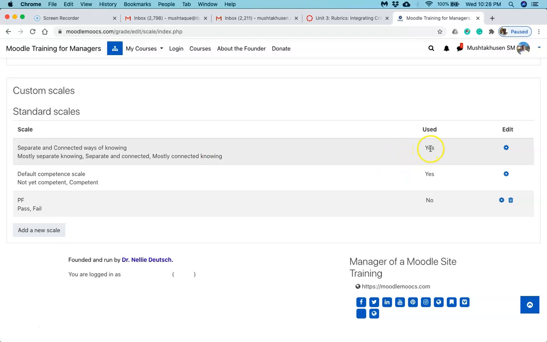So it is used, yes, and if you want to make any changes, you can click on edit and make the changes. Now if you look at the default competence scale, here there are two scales. What are those? Not yet competent and competent. For example, if the student performs well, it would be competent, right? And if it is below expected, then it would be not yet competent. And P and F stand for pass or fail. So we have disabled it, so it is not used, right?